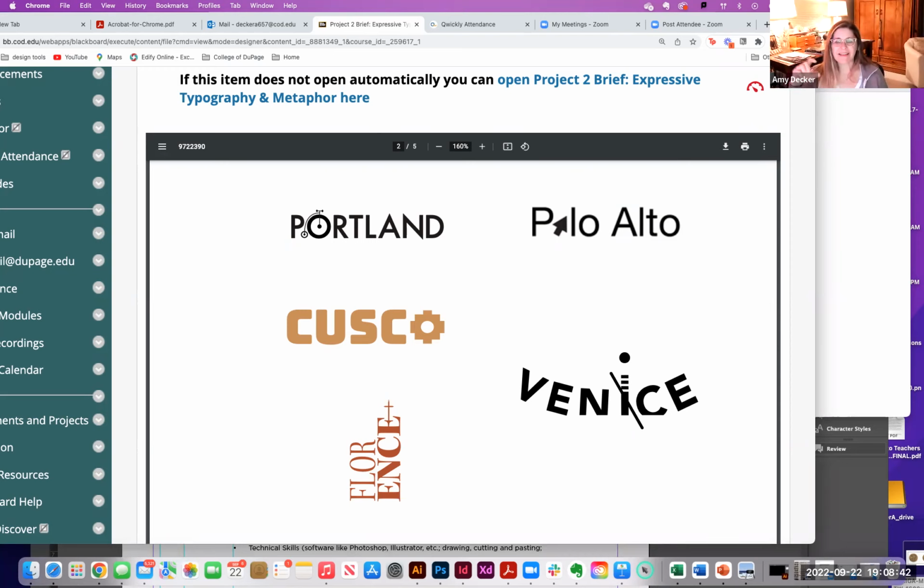The arrow is a cursor, right? And Palo Alto is Silicon Valley, Northern California. The heart of Silicon Valley is Palo Alto. And so the cursor arrow is becoming the A, which means technology right away. We think technology. All right, Cusco. I was going to say, Amy might know where Cusco is.